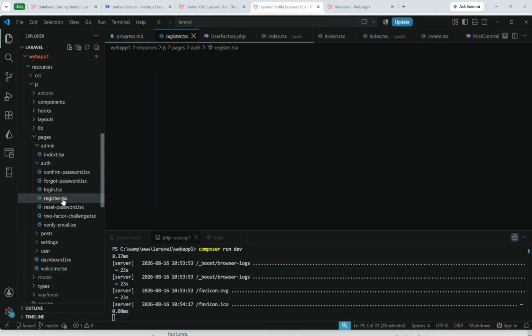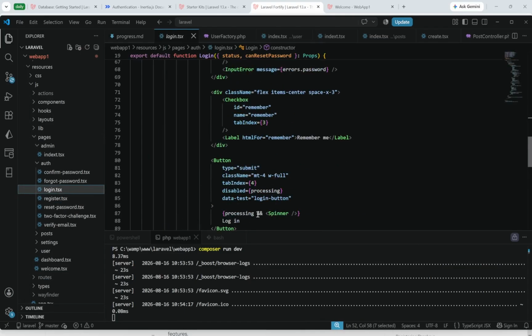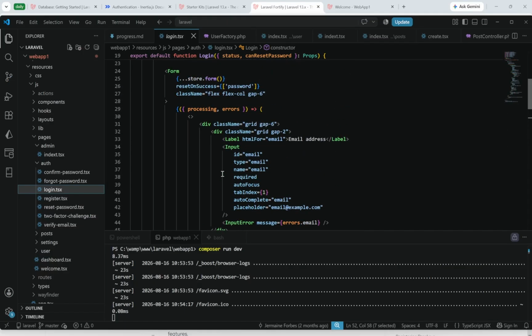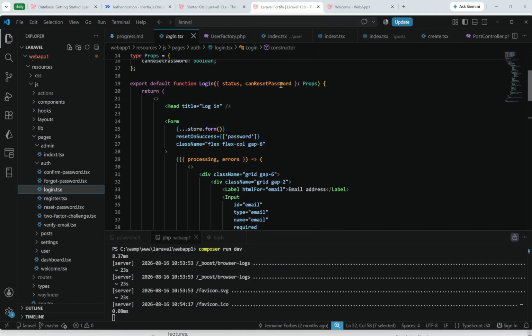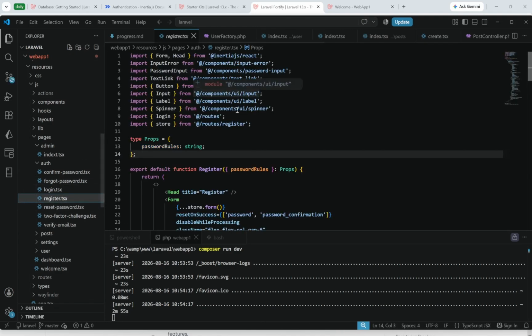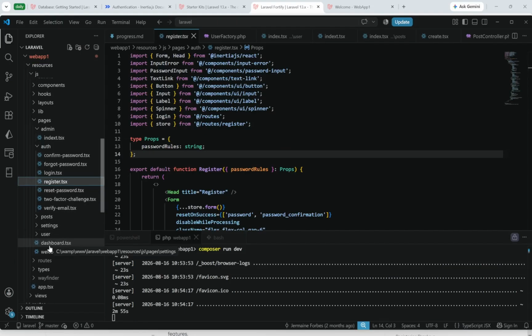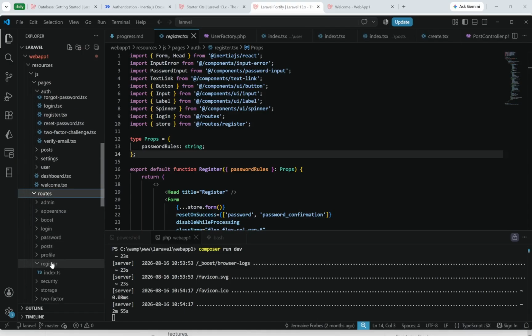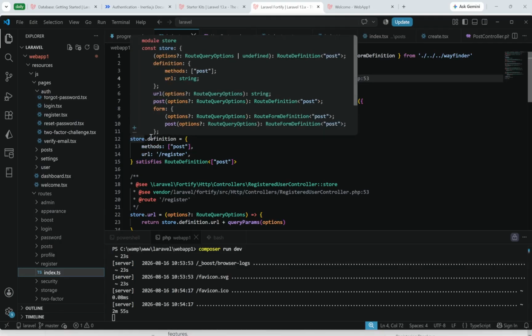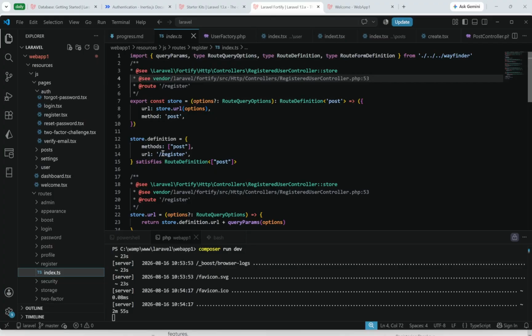So when I look into register and I go to login and stuff like that, this code has already been created and it's already hitting an endpoint called login or something like that, or store. Let me go to register actually, because I want to see something. There are already routes called routes register. So in the routes directory, if I go into the register directory and look for store, there's already a definition, a post request that's going to hit the endpoint of register.